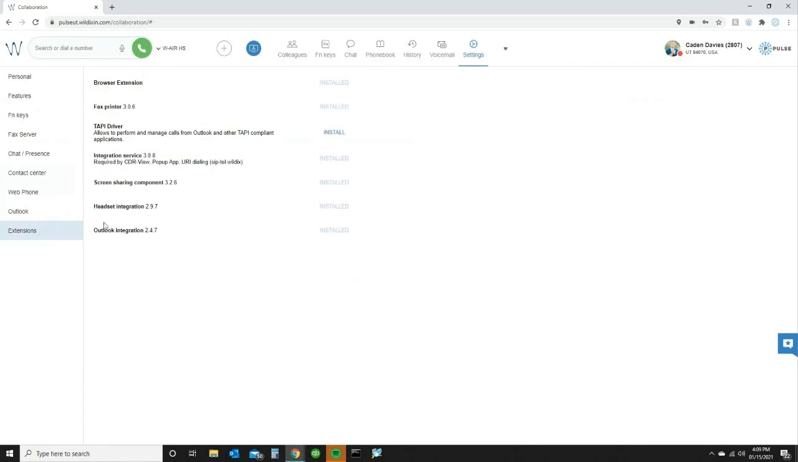If you click on extensions down here at the bottom, this is where you are able to see the different extensions that you need to have installed. Number one, first and foremost, for your web browser phone here to work, you need to have the browser extension installed. That's the first thing that pops up here on the right when you first log in for the very first time, and I showed you at the beginning. Make sure that you install that.